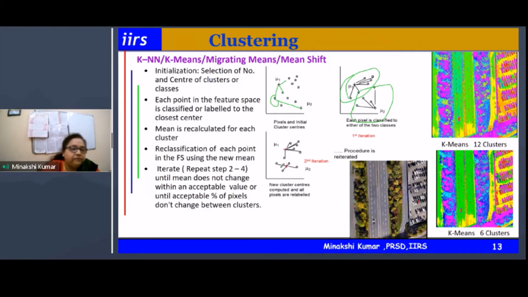The pixels will keep shifting from one cluster to another till they converge. That means the number of pixels that shift from one cluster to another stops changing, or a set number of loops have been done. So this clustering method is called either k nearest neighbors or k means, or even migrating means, because the means keep on shifting, or mean shift. Different clustering methods are based on the same concept, finding the distance between the pixel and our initial estimate, and then finding the natural groupings.